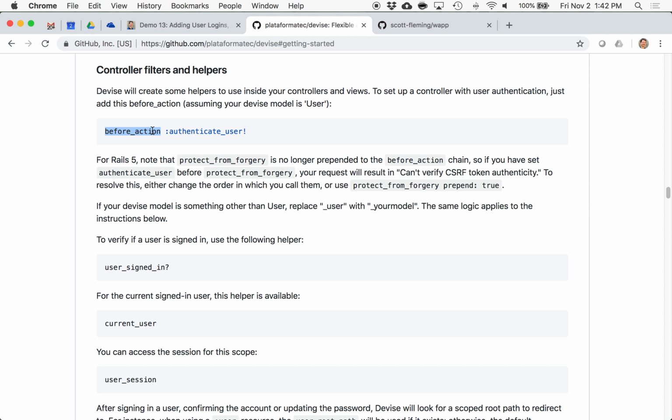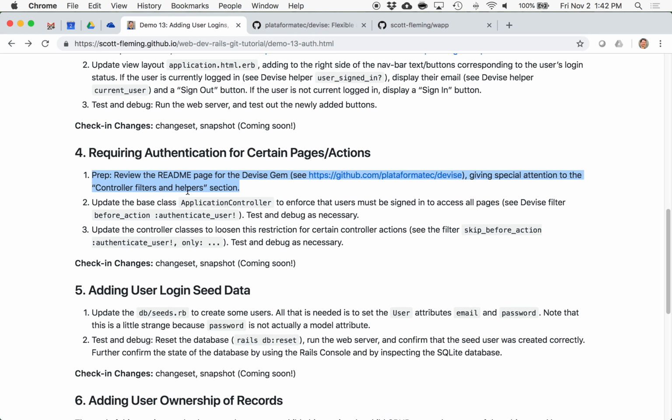Basically it's a way to set a command that runs before either all controller actions or only certain controller actions. In this case, we want to make sure that the user is authenticated, and if they aren't authenticated, we kick them over to the login page. So that's what this one's going to do. Let's go ahead and make that change.